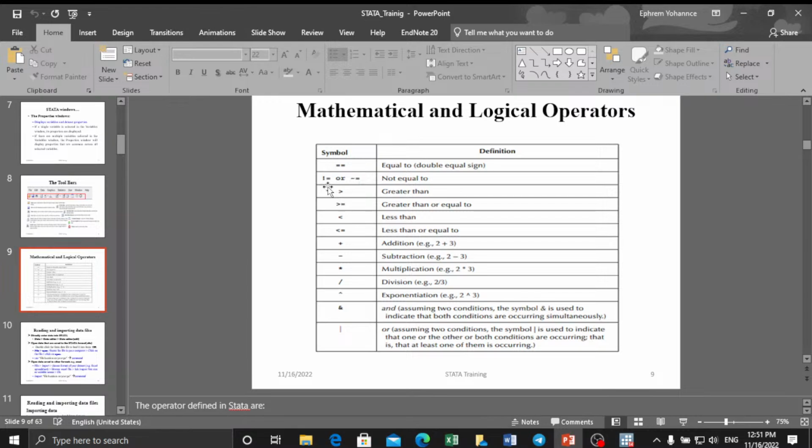Here, the quotation mark with the equal sign indicates not equal to. For example, if you have a hypothesis and you want to test that hypothesis, h1 is not equal to 0, you want to write that symbol in Stata. So if you want to write that symbol, you write it like this, which means not equal.